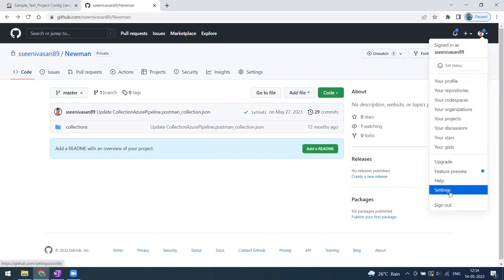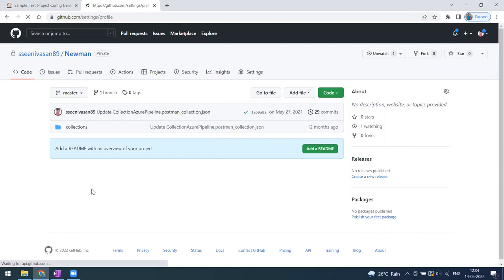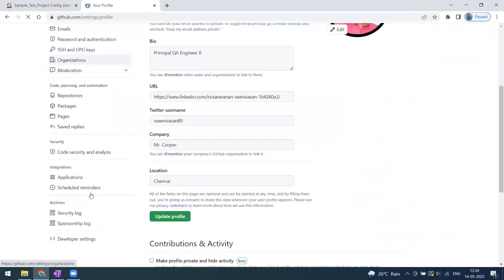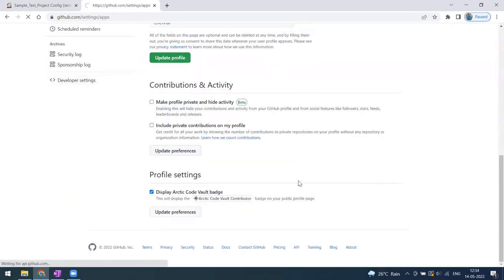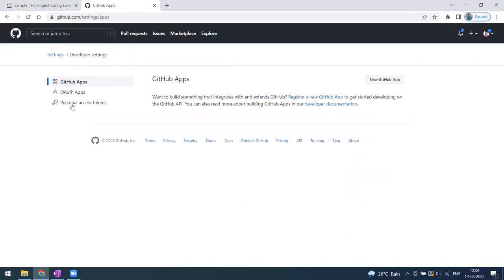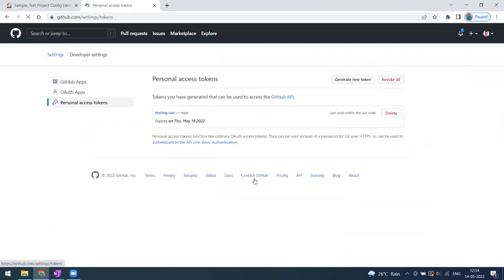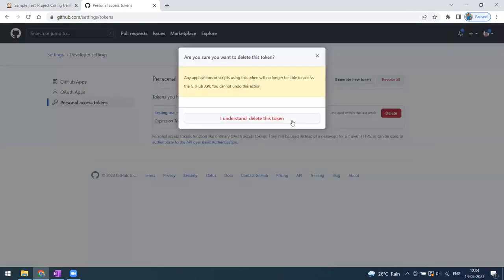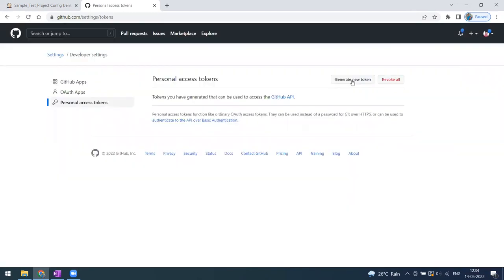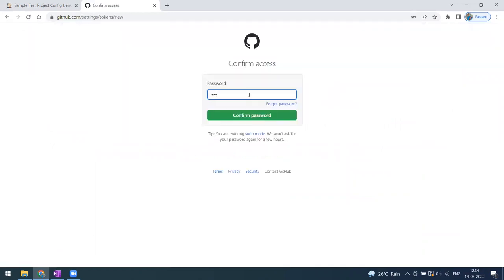For that, just go to the settings. Under that, you can go to the developer settings. And here you can go to the personal access token, right? Here you can see I have created some token. I can delete this one and go for creating a new token, okay? Which will ask you for the password.